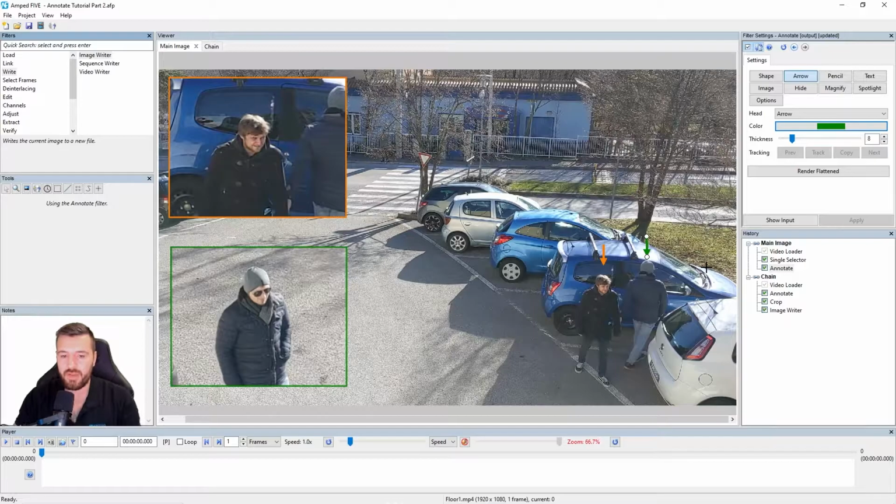So if you do ever have a video where you've got lots of movement, or an image where you've got lots of people and it's quite hard to differentiate between people, this is just a quick thing you can do to make it quite obvious who's been enlarged.